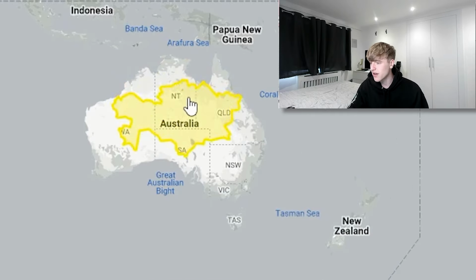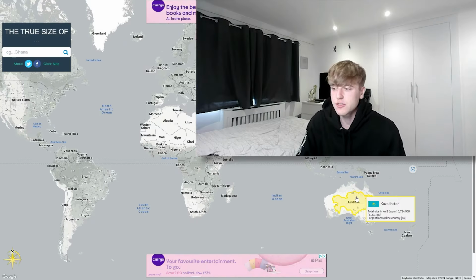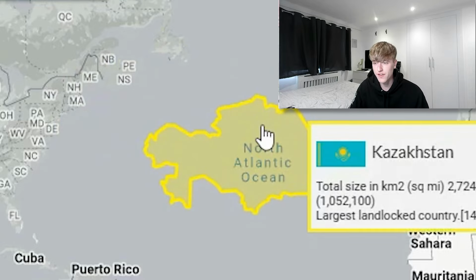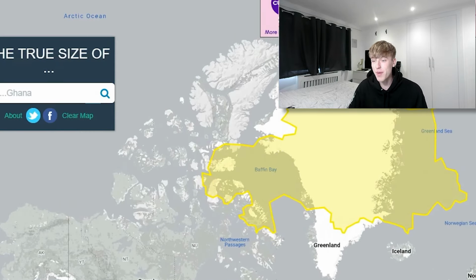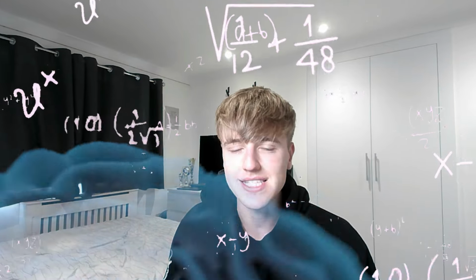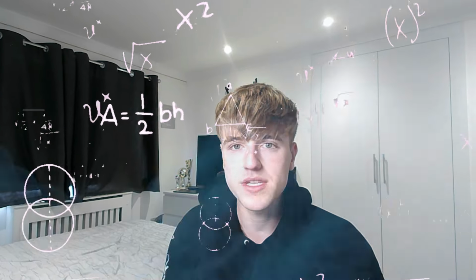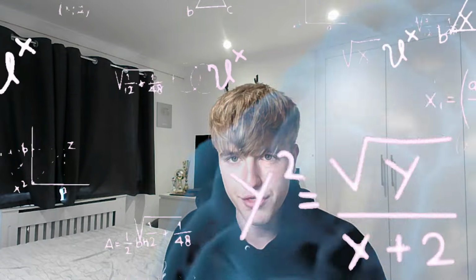When you put Kazakhstan next to Australia, Kazakhstan has been dwarfed. But then when you bring it off to the North Atlantic Ocean, it looks massive. And then when you bring it up to Greenland, it looks even bigger. So if this video has taught you anything, it's literally to not believe in the globe. The globe is a lie, and there's countries that are bigger than what you think and countries that are smaller than what you think.